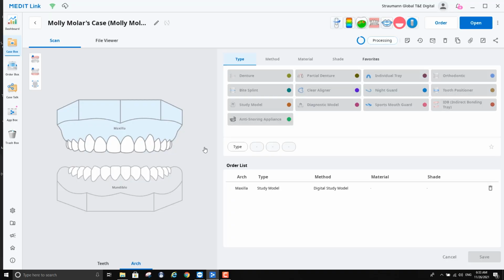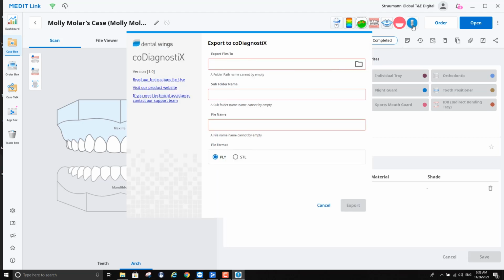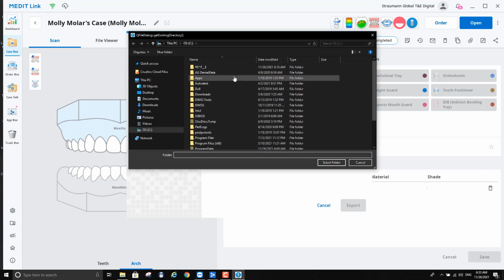Once the data processing is completed, the status will change to Scan Completed. Click the coDiagnostiX icon to export scan files. Choose a storage location for exported files.